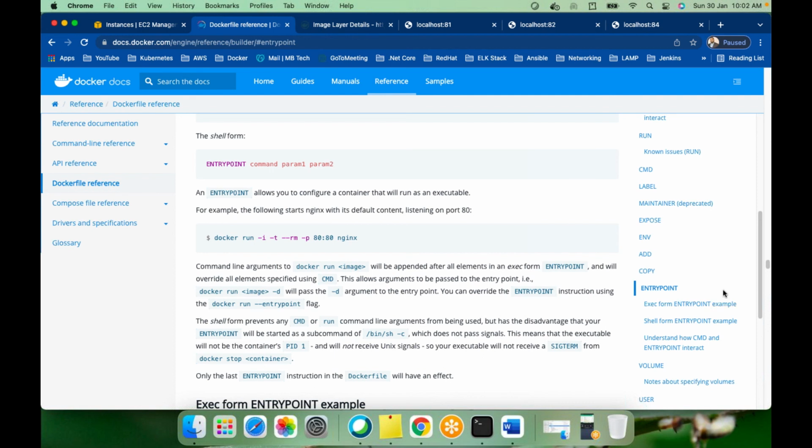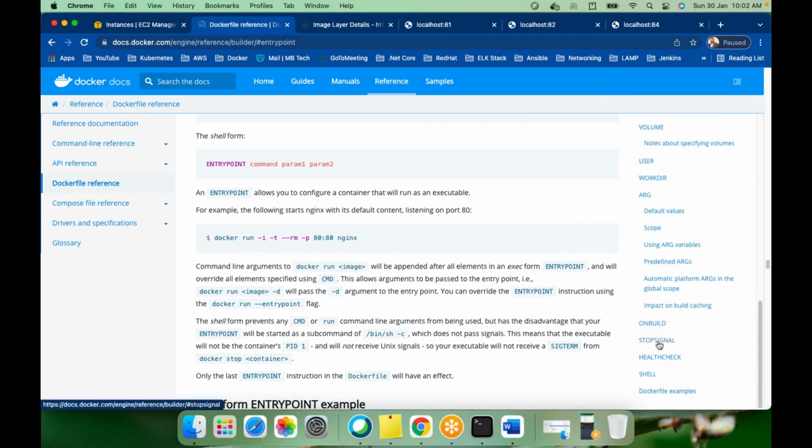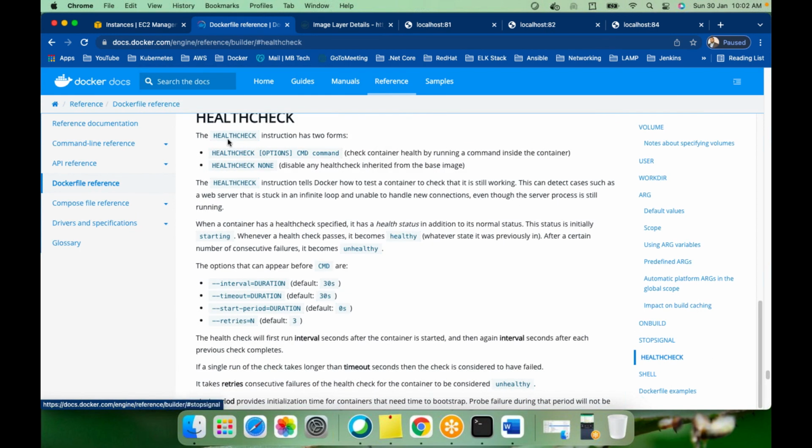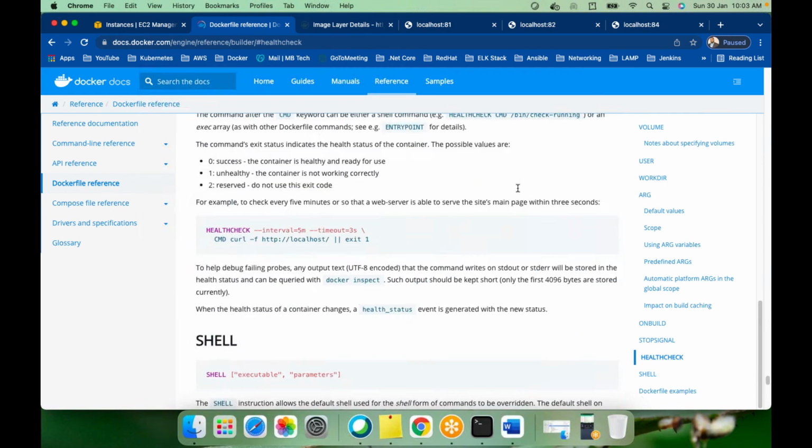Okay, so this is very important, guys, to understand all this. Here there is the STOPSIGNAL. If you go here, you can see one STOPSIGNAL command, ONBUILD, HEALTHCHECK, SHELL. Go through all these. I don't want to spend time covering everything that is there. You can go by yourself. If you have any doubt, you can just tell me and we can discuss it.